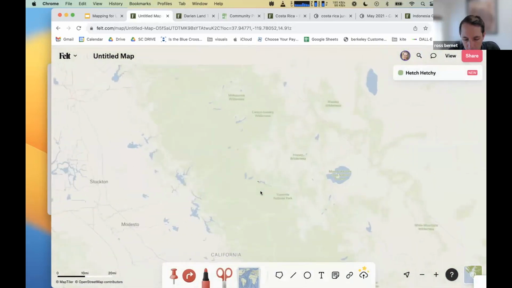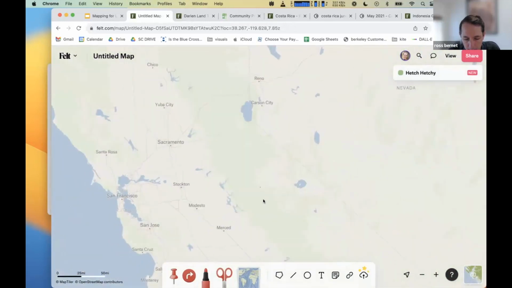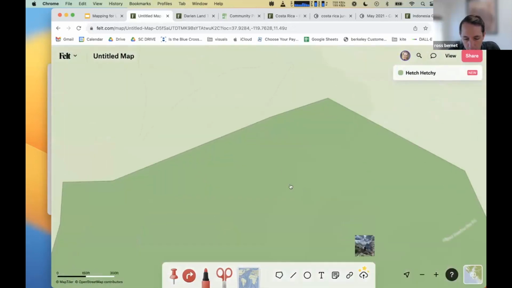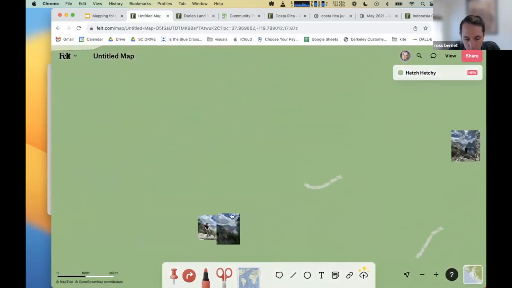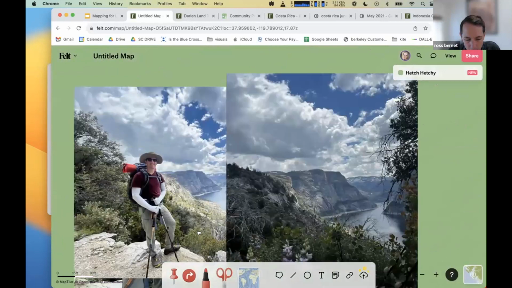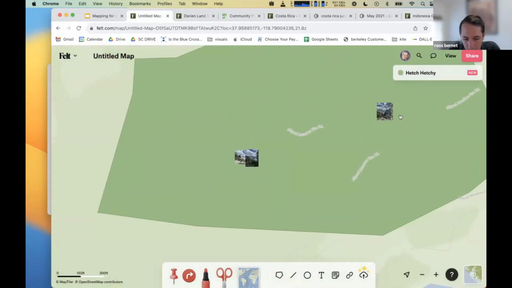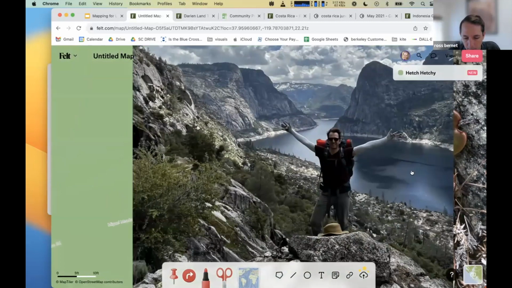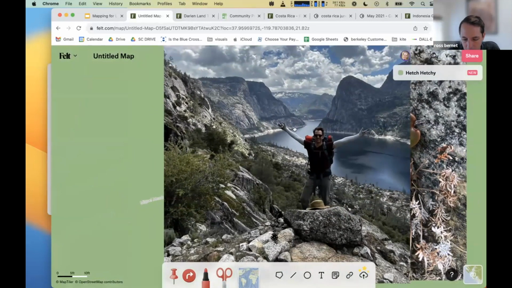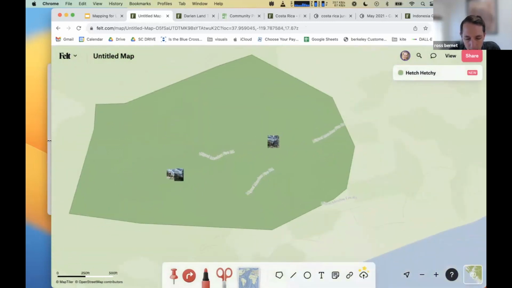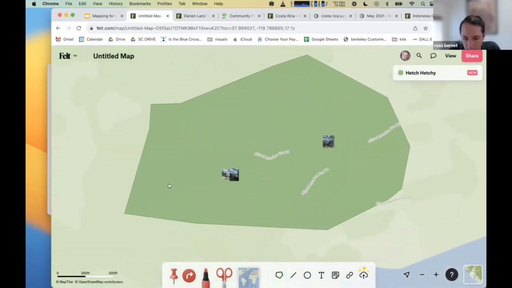So I'm going to zoom out a little bit. And you can see this is in Yosemite National Park along a reservoir called Hetch Hetchy. I'm going to zoom in and you can see what this landscape looks like, my sweet hiking gear. But yeah, by adding it, this was in May. I love how it just adds directly onto the map and then combines all the different data together.